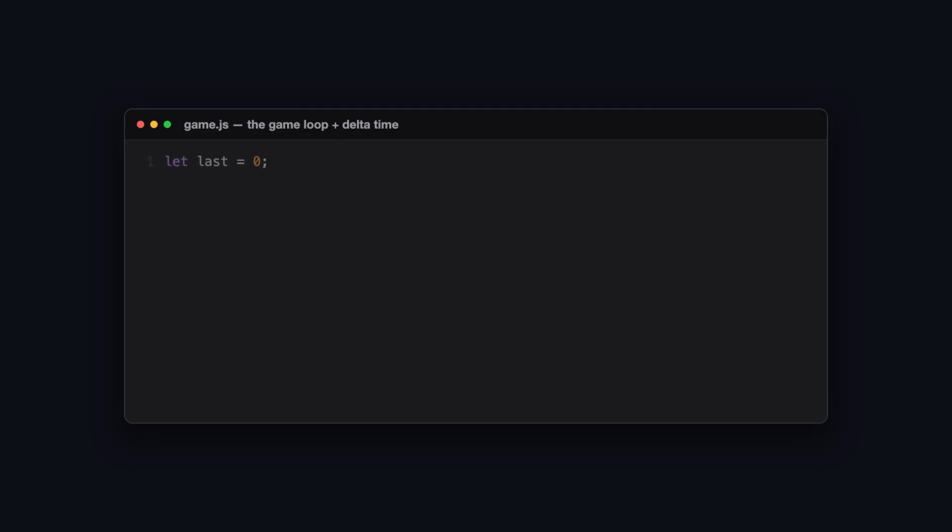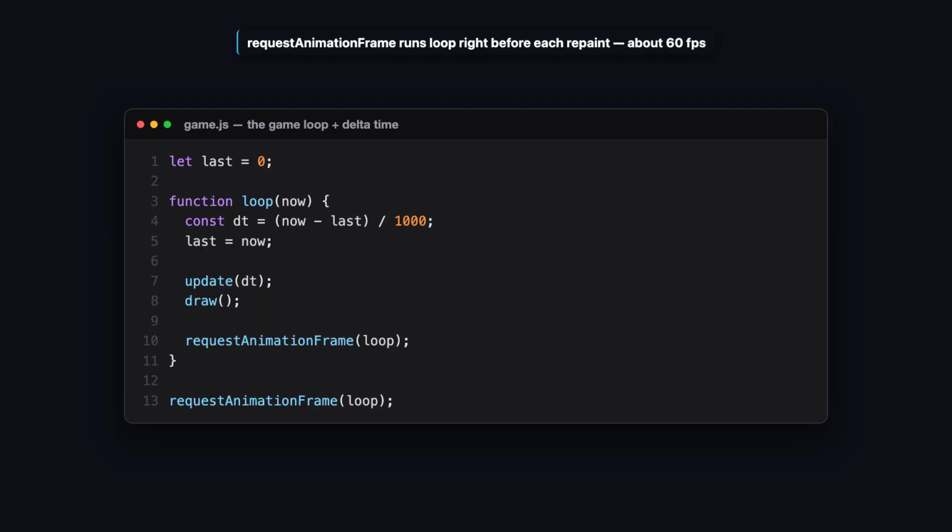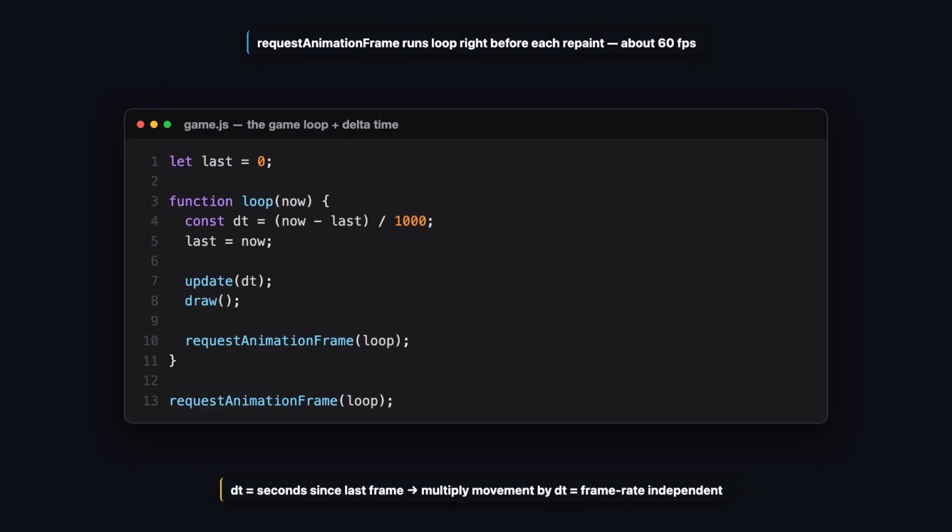A game is just a picture redrawn many times a second. To do that, we need a loop, and the right one is requestAnimationFrame. You hand requestAnimationFrame a function, and the browser calls it right before the next repaint, usually 60 times a second. Inside, we do our work, then ask for the next frame again. That keeps it going forever.